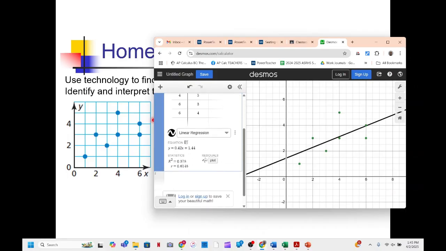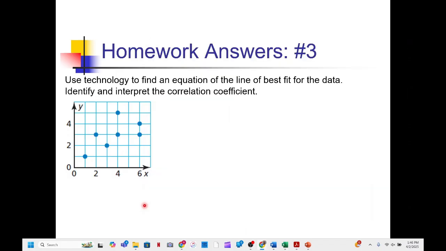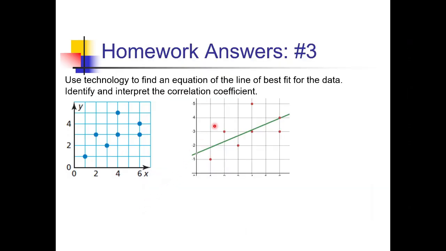So the equation that they're giving us is y equals 0.42x plus 1.44. That's my linear regression, so we'll put that in there. So there's what I just drew, and there it is. Now they also wanted the R value, that's the correlation coefficient, and an interpretation of it.